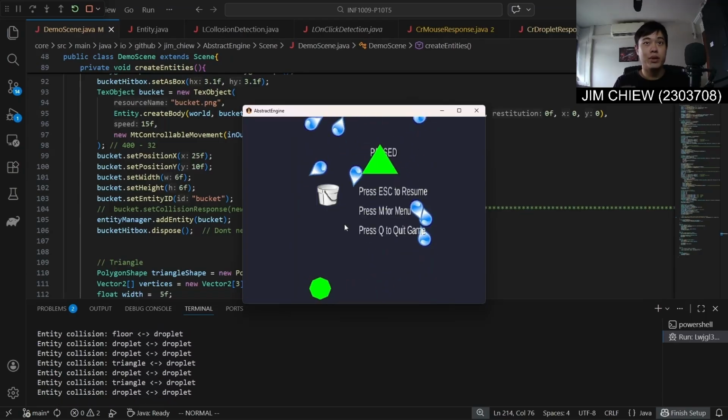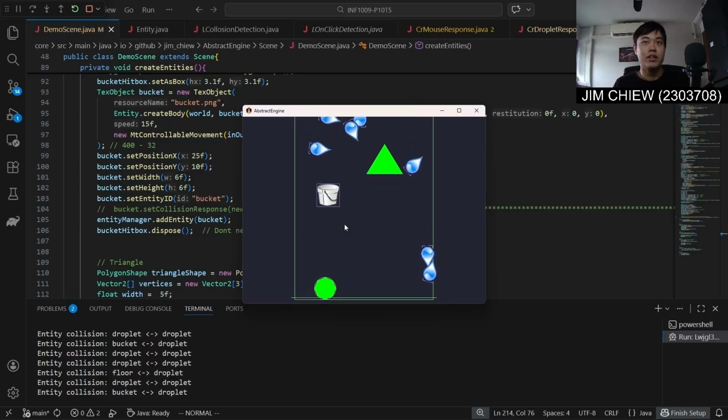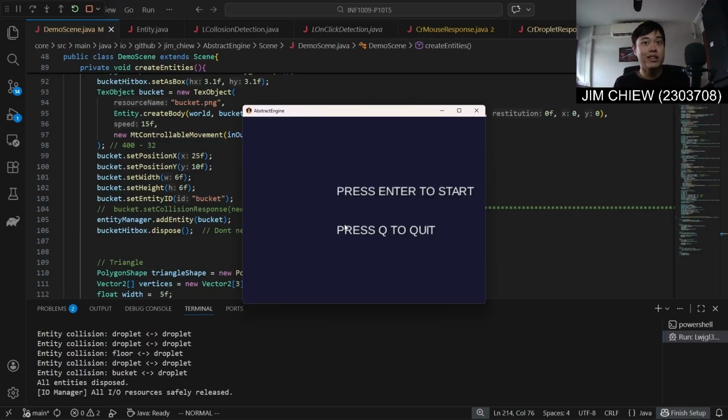When you press escape, it brings out the pause menu. Note that it renders the game scene as well as the text, but the logic does not move. Pressing M brings you back to the menu screen, and pressing Q quits the game.